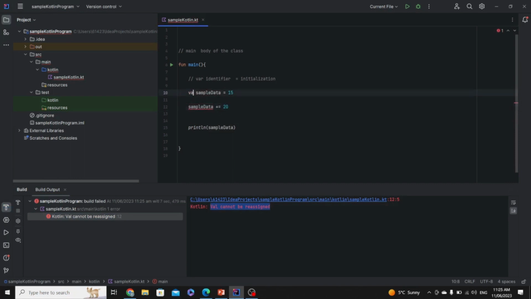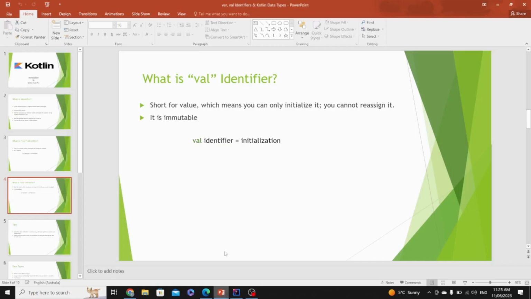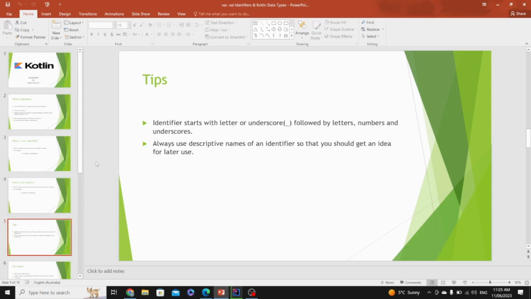Okay, so I'm going to change it to var, and I'm going to run it again, and we will move on to the next slide. As you can see the difference between var and the val identifier. So, tips: you can write the rules for writing identifier names.